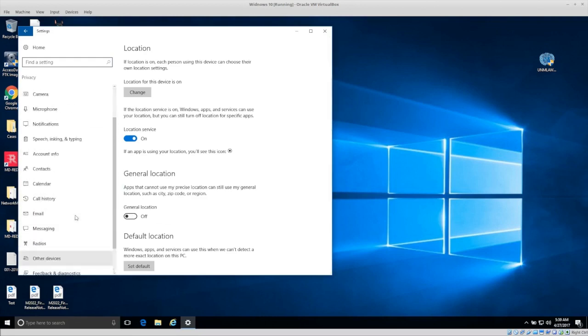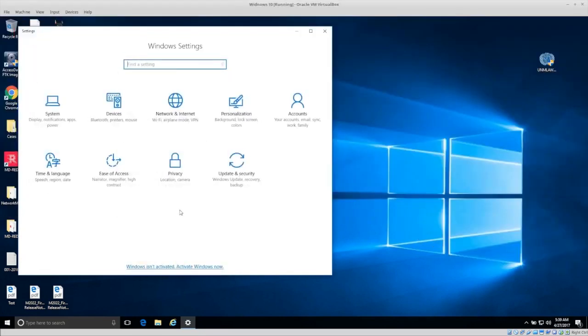Location, radios, all sorts of different things. So I usually go through and remove as many things that I'm not comfortable with, like privacy issues being shared.